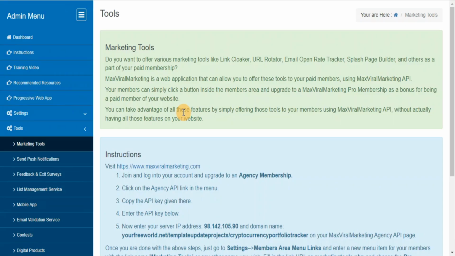Marketing tools. Max Viral Marketing is a web application that allows you to offer various marketing tools like Link Cloaker, URL Rotator, Email Open Rate Tracker, Splash Page Builder, and others as a part of your paid membership using the Max Viral Marketing API.